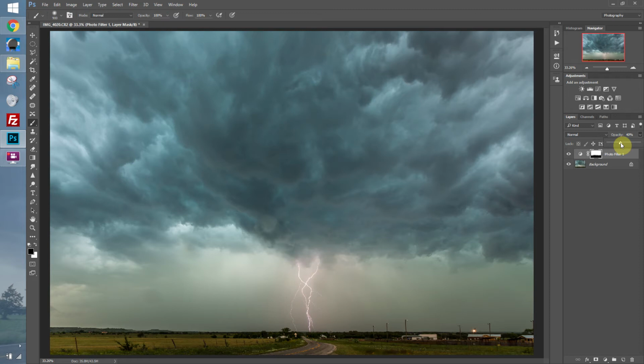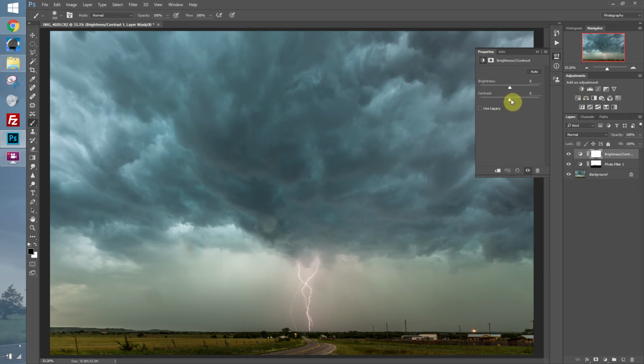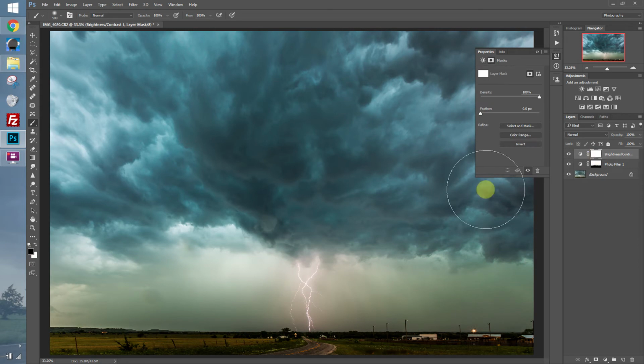So let's say we want a really contrasty sky. Let's go ahead and add on a contrast filter. And we'll add a bunch of contrast. And again, same thing. We don't want that happening to the foreground. So we have our brush selected. Black is our foreground. We can go ahead and erase that contrast layer out.